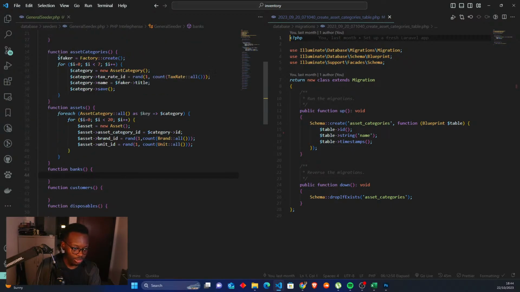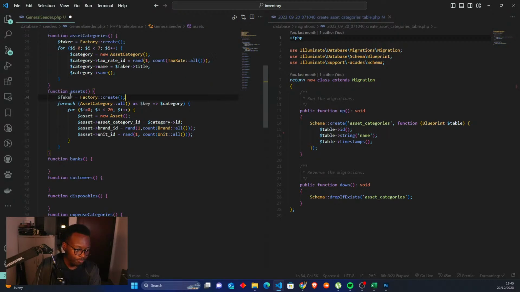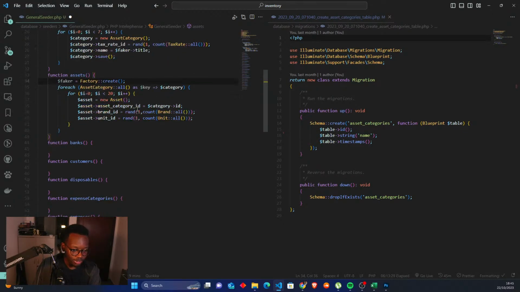Over here, as you can see in this code, I'm using Faker, which I probably will be using for all these functions. But all in all, you can see that here I'm creating 7 different asset categories. Then I save it, so that's how we go about that. Then we have the create function for the Faker. Let's move to the assets themselves.